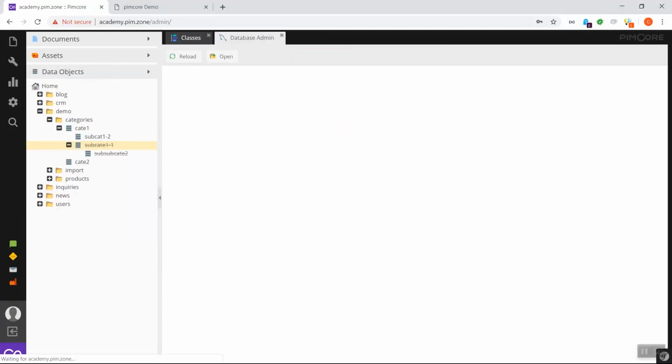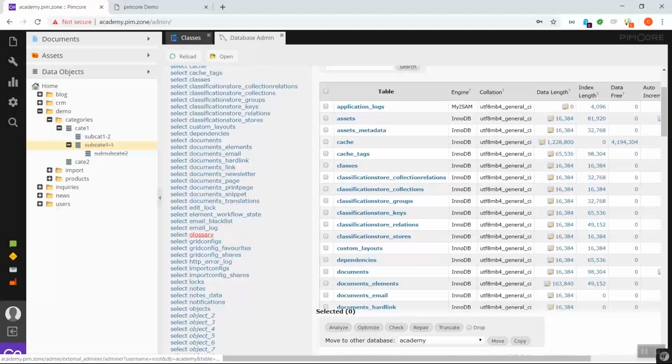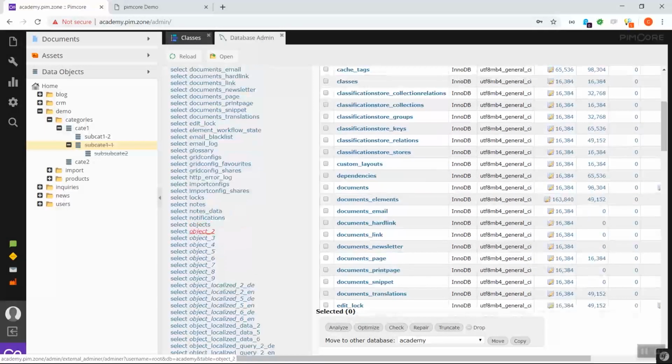Actually, there are two types of tables. The first table type is created during the Pimcore install and doesn't change in structure. They are only used to put data into. These are tables like the assets table, the documents tables, the email tables, all the different tables that manage data except for the data object tables. Because the data object tables are the second type of database tables, and these are created and changed during runtime of Pimcore.